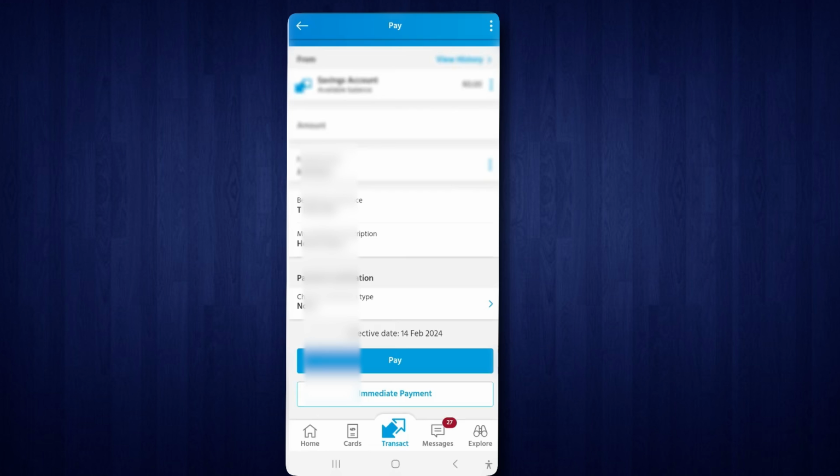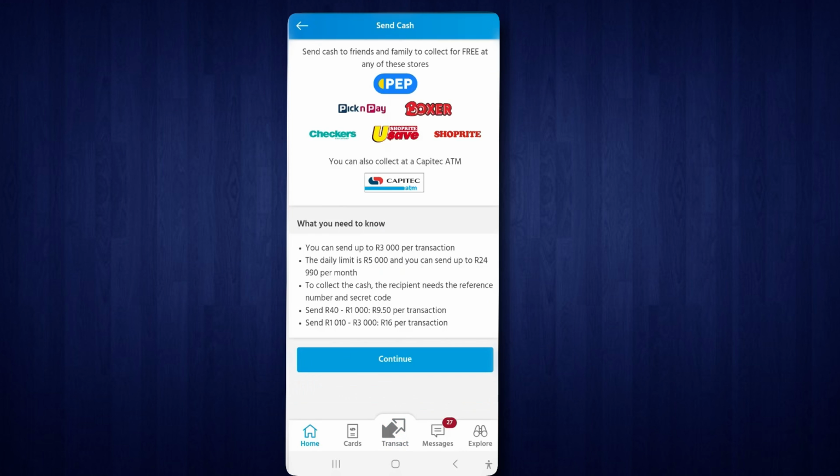After double-checking all the details, tap Pay, confirm the transaction, and that's it. Your money has been sent. The app will show you a confirmation screen, and you can even choose to send a payment notification via SMS or email to let the receiver know the money's on its way.